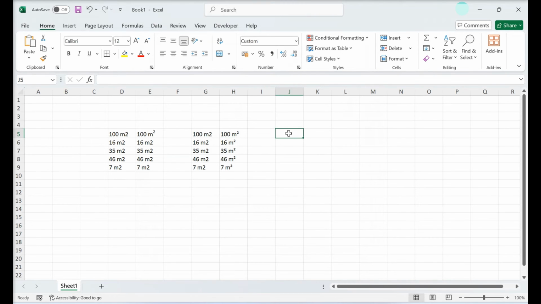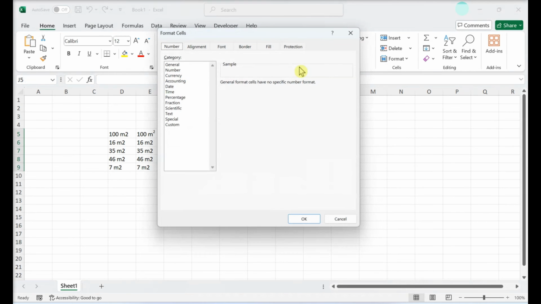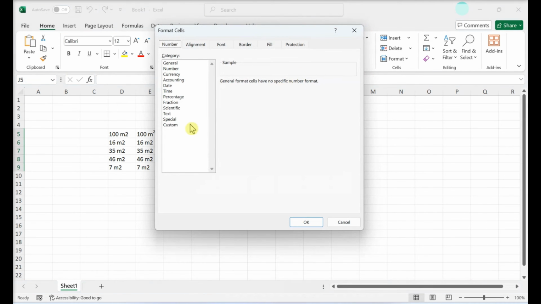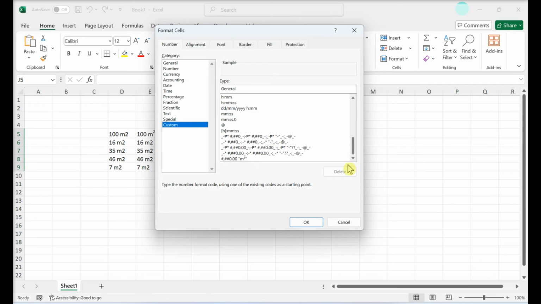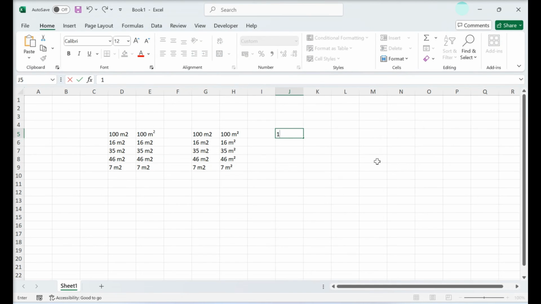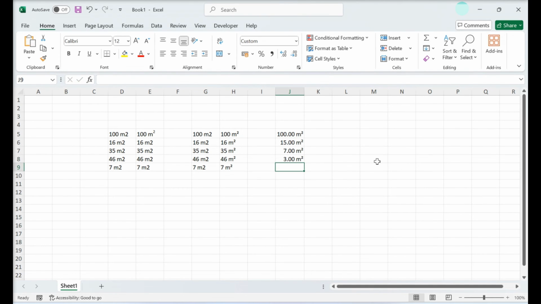Select the column or cells. Open the Number Format dialog box in the bottom right corner of the number group. Next, click Custom in the left-hand menu and type the following into the field. Click OK. When you type in a figure, the square meter will automatically be added to the figure you have typed in.